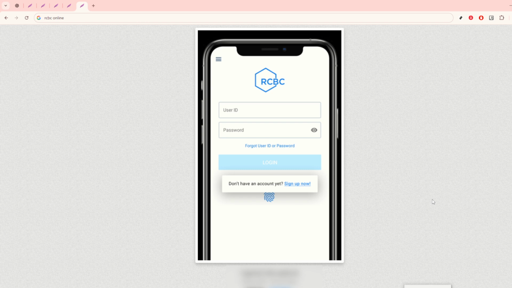You've just learned the fastest way to move money from RCBC to GCash in 2025. Follow these steps each time, review carefully before sending, and you'll transfer with confidence.